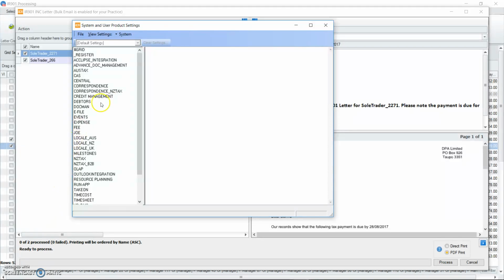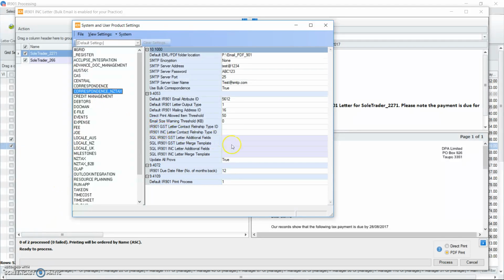So just to show these briefly, under correspondence NZ tax, the bottom area here says default IR901 print process. So I've got it set to 1, which is PDF print. If you left it at 0, which is a default, that is direct print.